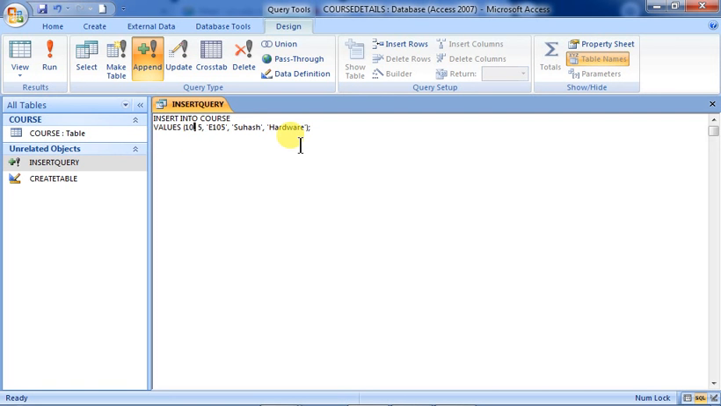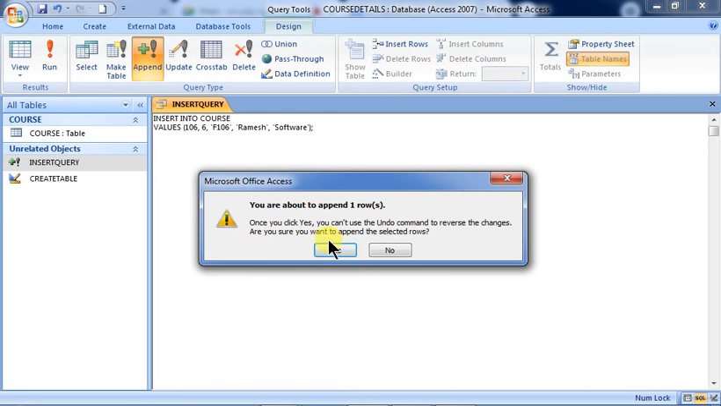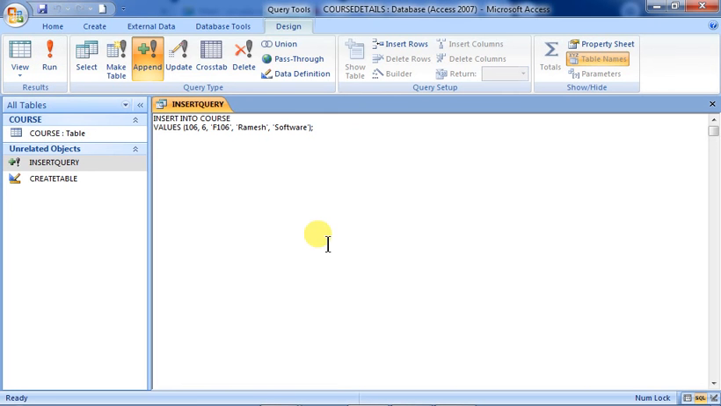Now you will see 106, and I am making 6, and this one I am making F106, and then Ramesh, and Ramesh is in software. Once again software. So I have entered these records and I am just executing the query. It has been executed.